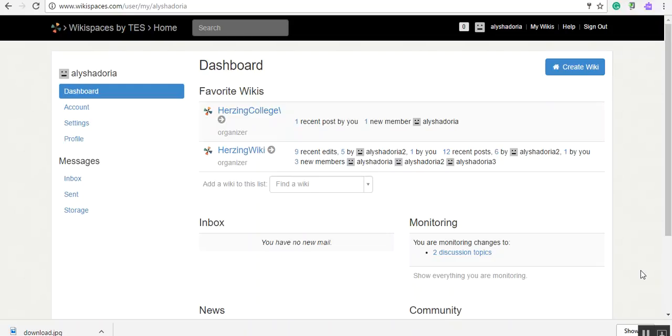Once you have created your account and signed into your Wikispace, you will be redirected to the dashboard. This dashboard will show you all of the wikis that you have designed, your account settings, your profile, and your message inbox. Click on the Wiki Classroom that you have created. You would have created this Wiki Classroom upon signing up for the Wikispaces.